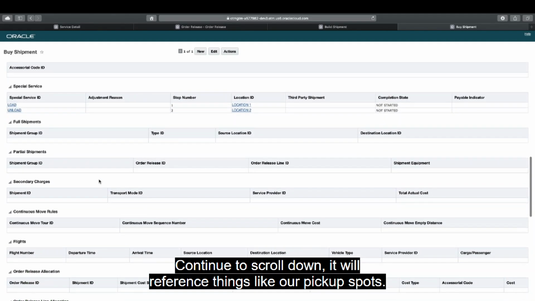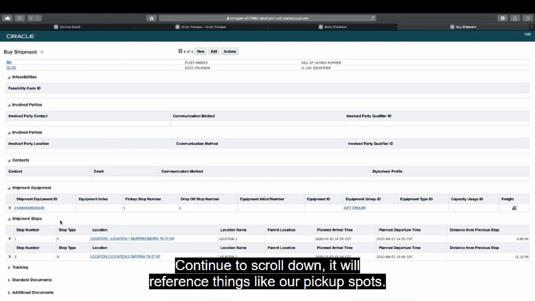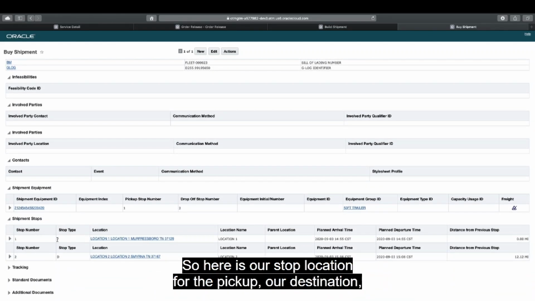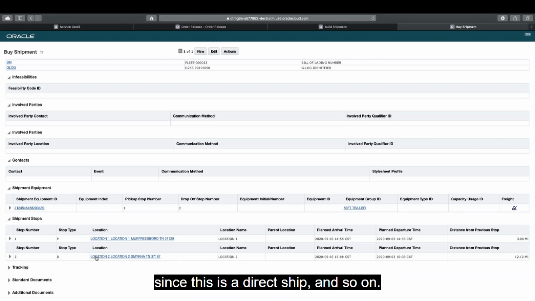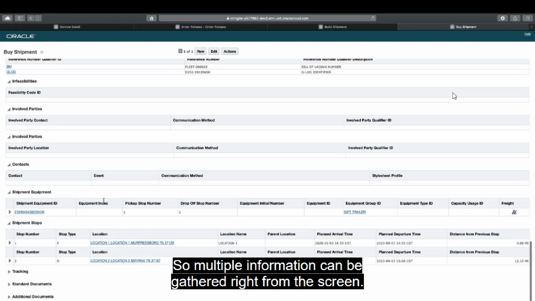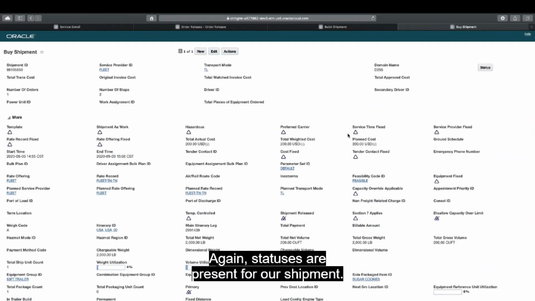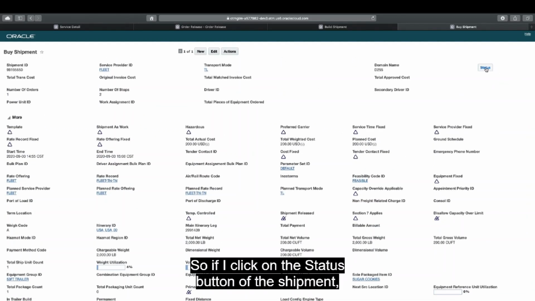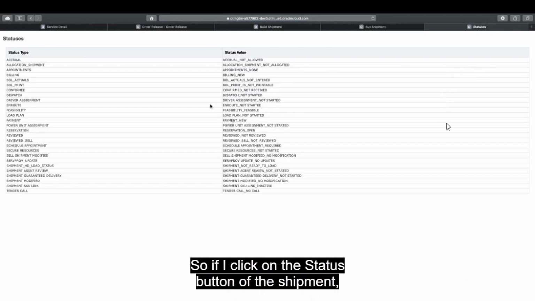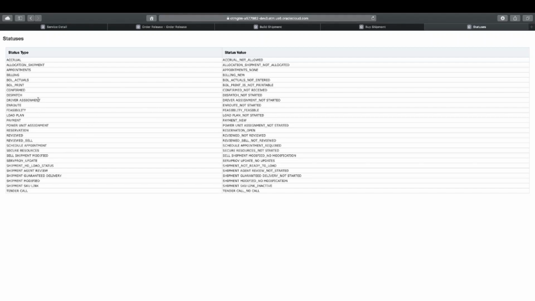Continue to scroll down. It'll reference things like our pickup spots. So here is our stop location for the pickup. Our destination, since this is a direct ship, and so on. So multiple information can be gathered right from the screen. Again, statuses are present for our shipment. So if I click on the status button of the shipment, similar to the order release, shipments also have variable statuses, which will be updated as it goes through the different life cycle.